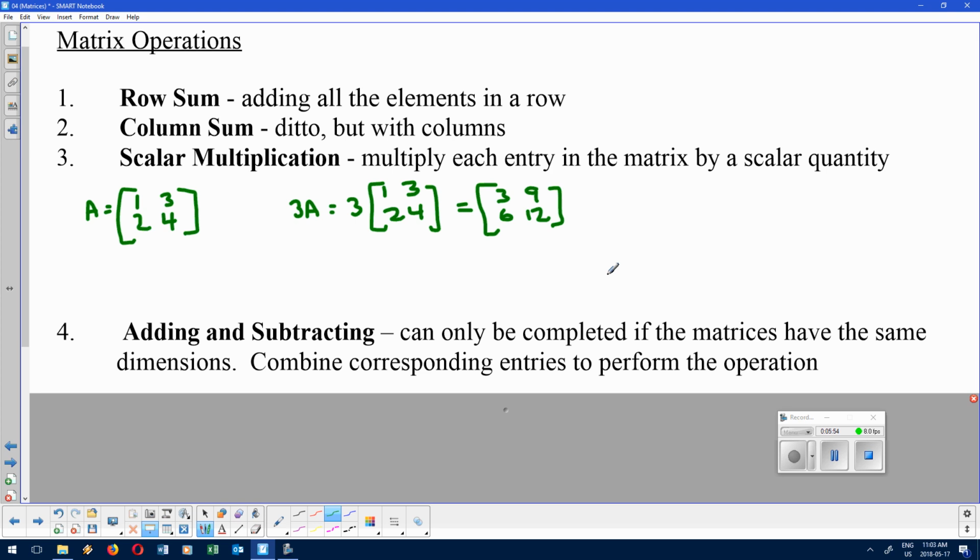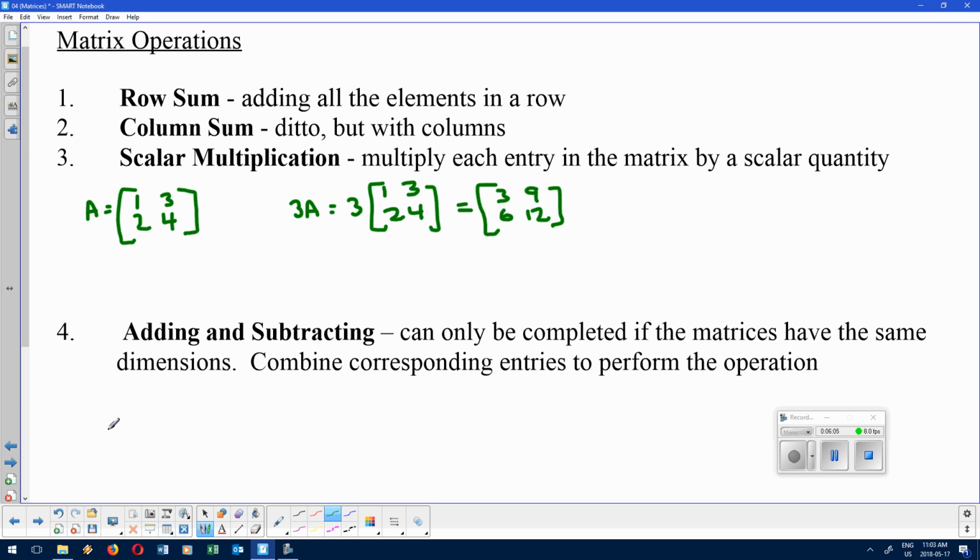Okay, I can add and subtract matrices as well. But this only works if the matrices happen to have the same dimensions. That means I can line them up and add them together. So if I kept my same matrix A from above, and let's say I have a new matrix called B, and I don't know, let's make that 5, 7, -1, and 4. If I want to do A plus B, then I'm just going to take my first matrix.